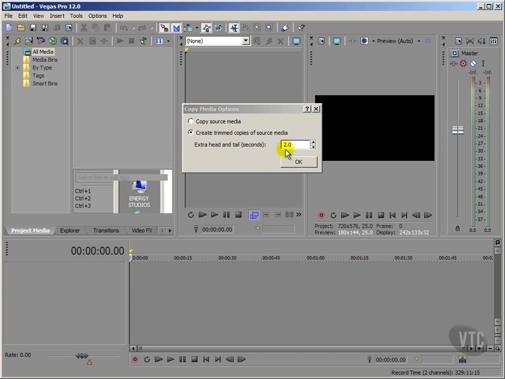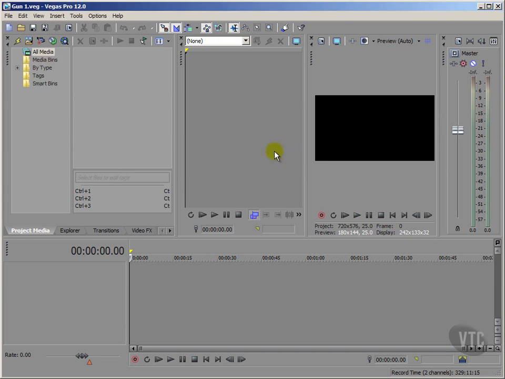Now, I'm going to leave it as it is because I've got no files yet. And in fact, I'm just going to go to the first option there, Copy Source Media. And I'll simply click on OK, and there, we're done. Notice now in the top left of our user interface, our project name is on display, Gun 1. Right, that's how we save our new projects.